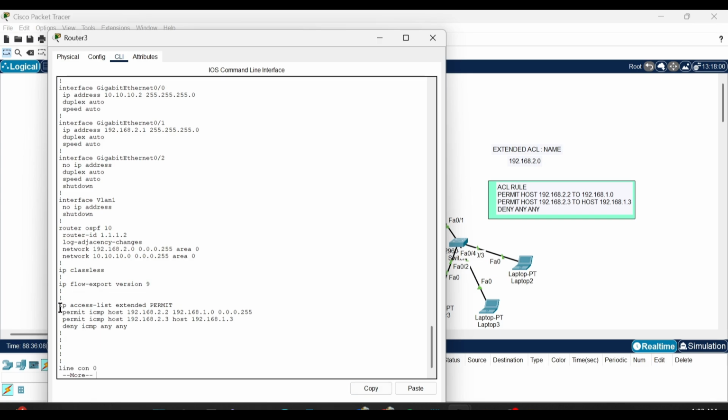So first we have our extended ACL with the name of permits, and we permitted ICMP host 192.168.2.2 to be able to communicate with the entire subnet of 192.168.1.0. We also created a second ACL rule to permit another host, 2.3, to be able to communicate with the host 192.168.1.3. And lastly, we deny every communication that is not these two rules that we created up here.